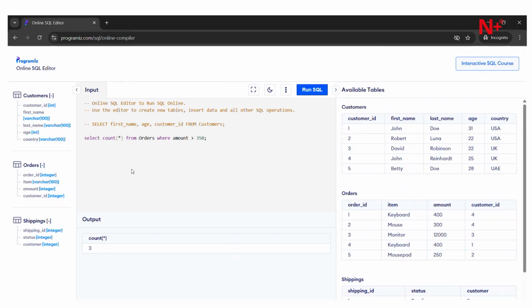So I can filter columns, I can filter rows. What else? Now I'll show you something interesting, slightly complex. That's called a join. So first understand the structure of the table. I have an orders table in which there is order number, item, amount, and this order is raised by which customer? So customer number 4, which means John.